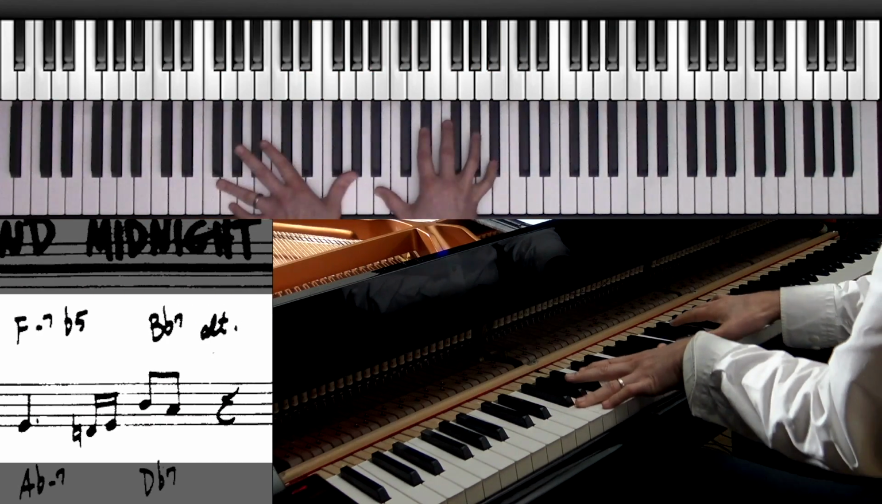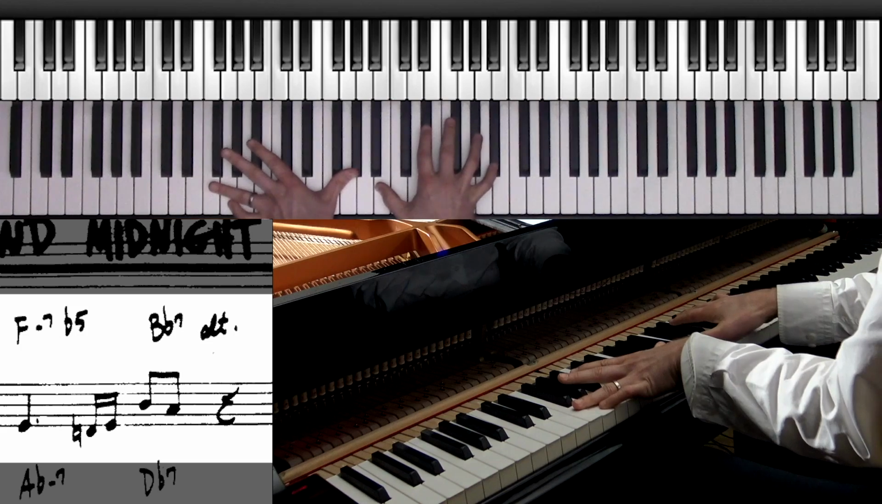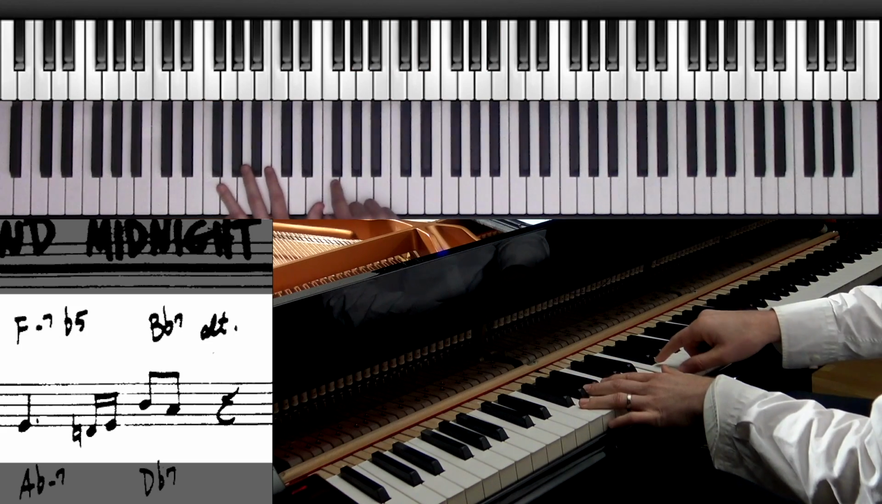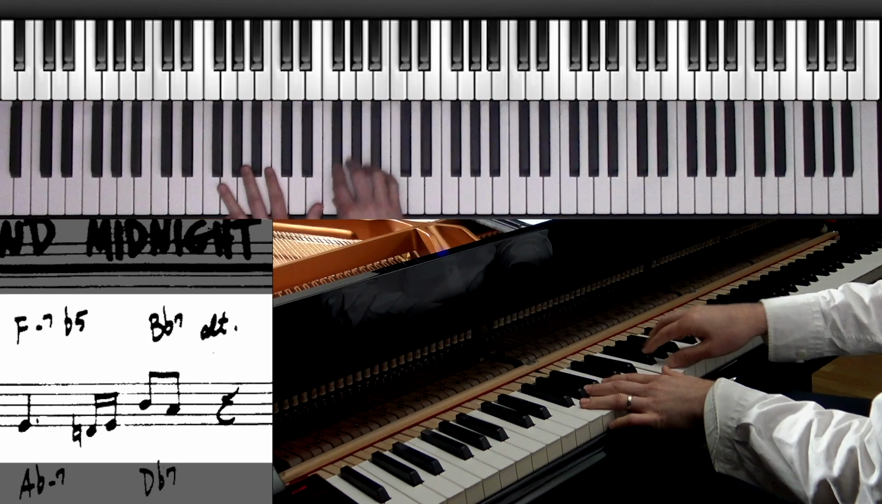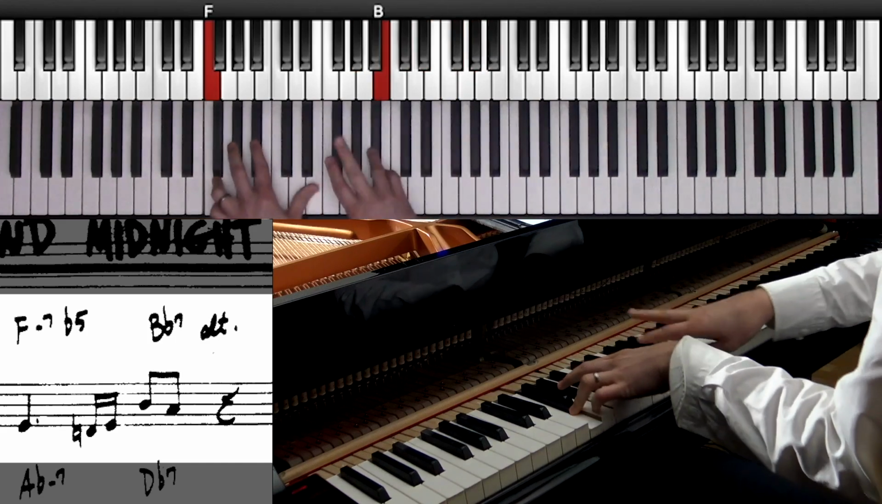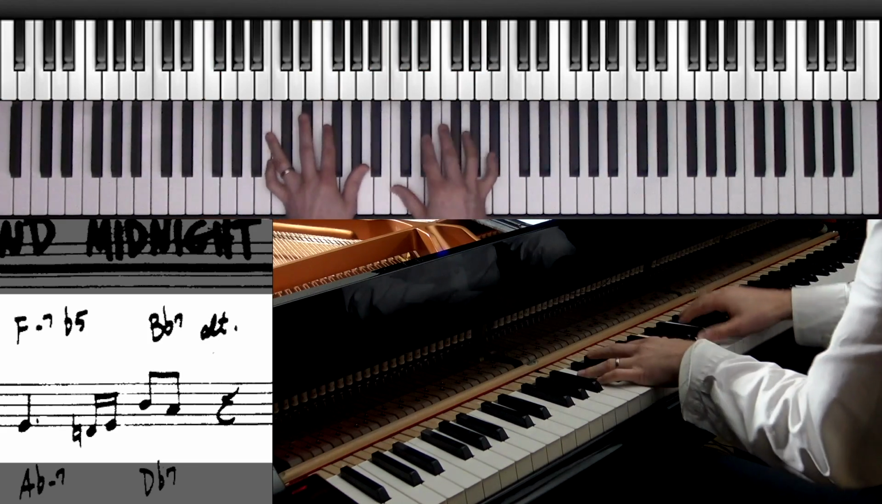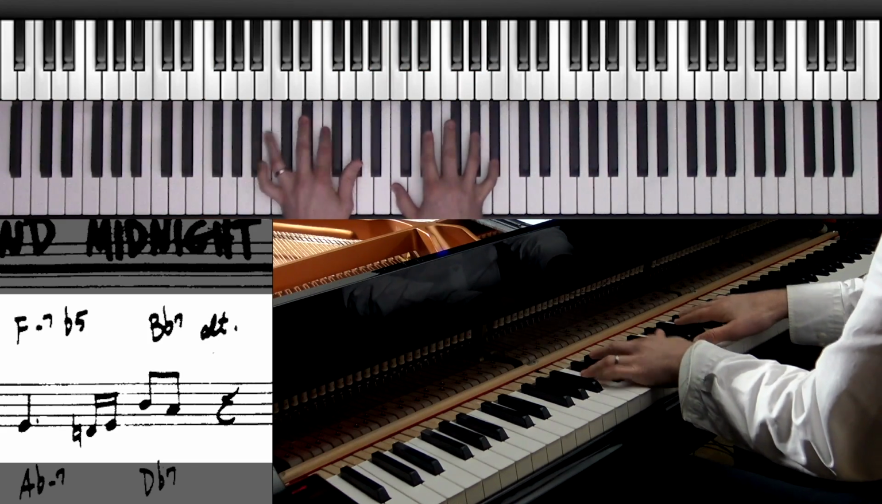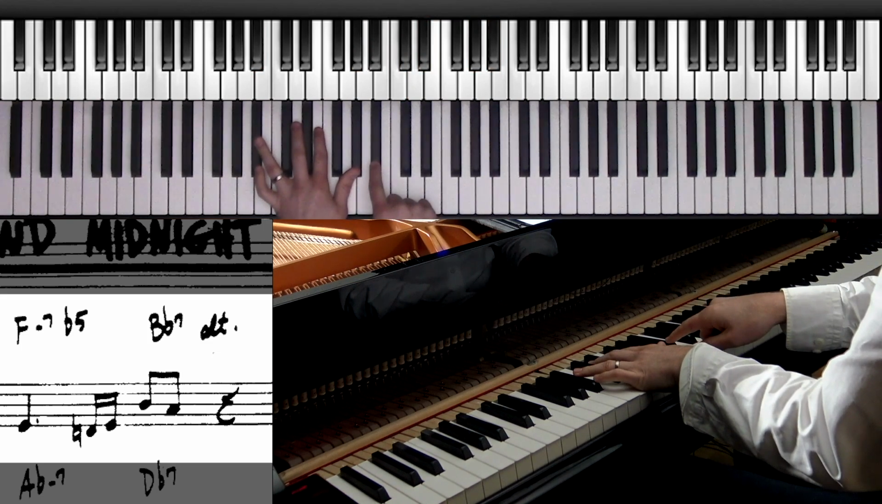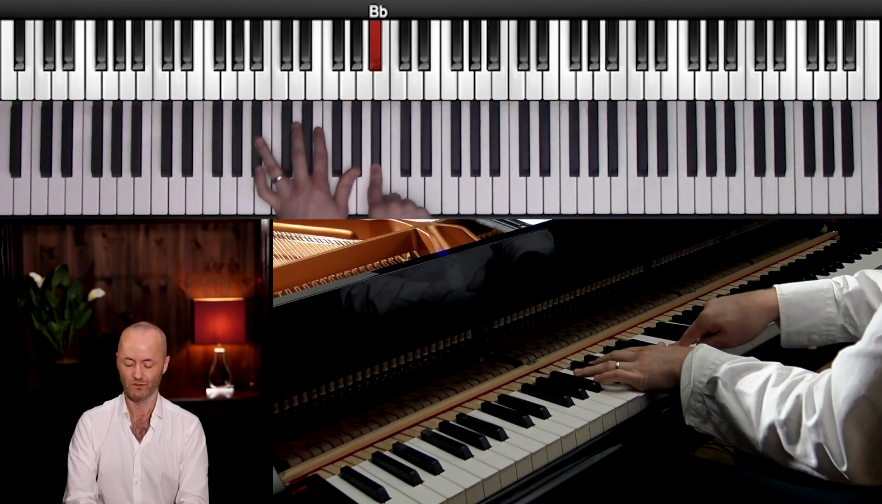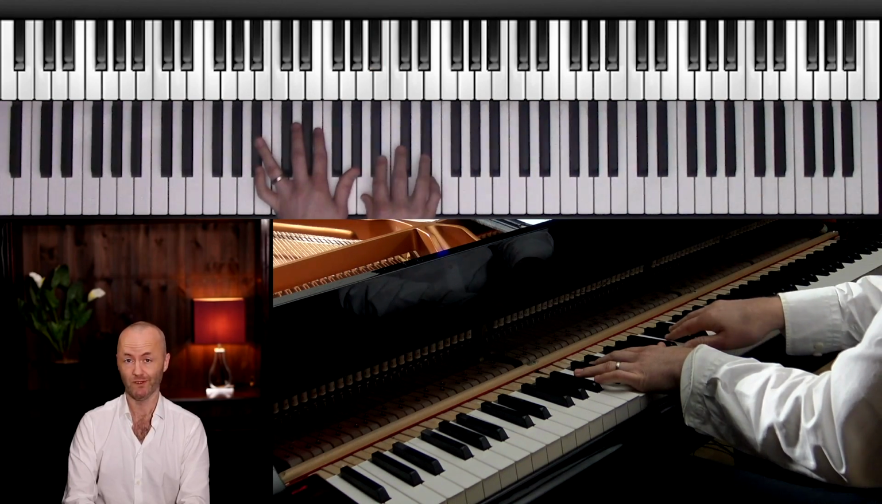Then the next chord is an F minor 7 with flat 5. You just use the same principle now. You can play this G flat scale, so it's up a half step, and you play the major scale starting from up a half step. And then we get to the B flat 7. Here you can use the Mixolydian scale. So the Mixolydian scale is the major scale starting from up a fourth. So up a fourth from B flat will be E flat.